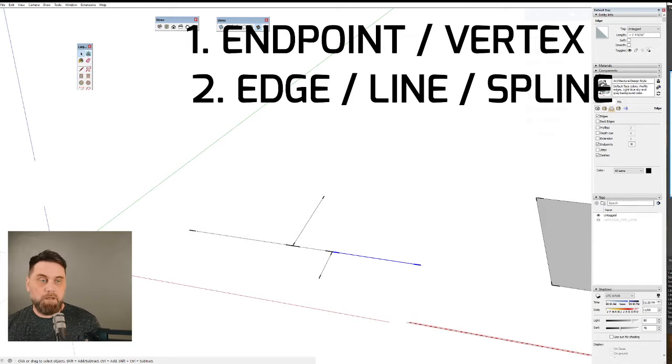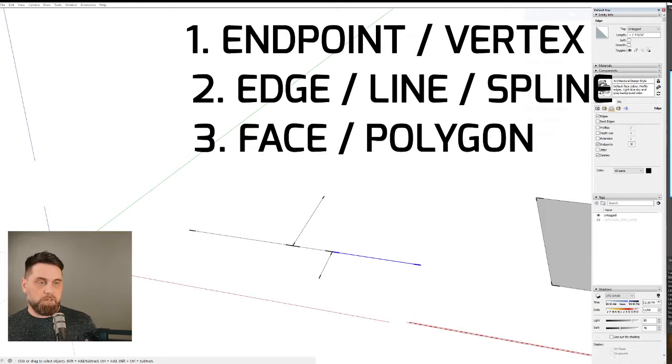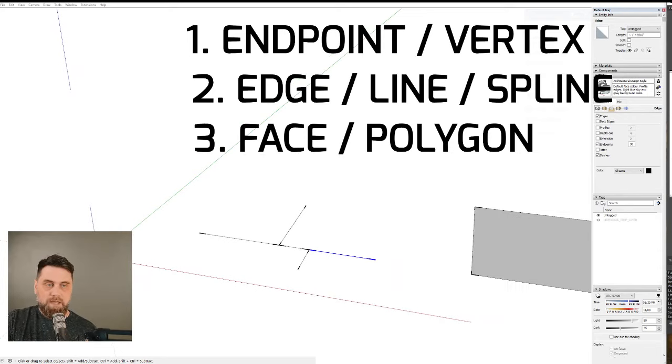All right. So the last thing is our face or polygon. So there's another set of interchangeable definitions. In every other 3D application, polygon is the universal term. In SketchUp, they call it face. Other applications, for edge, they use spline a lot, or line. So it gets a little bit confusing, but in SketchUp, you have endpoint, edge, and face.